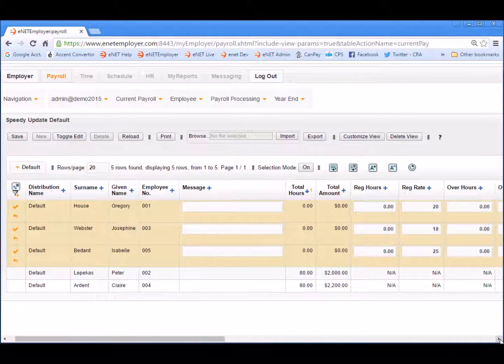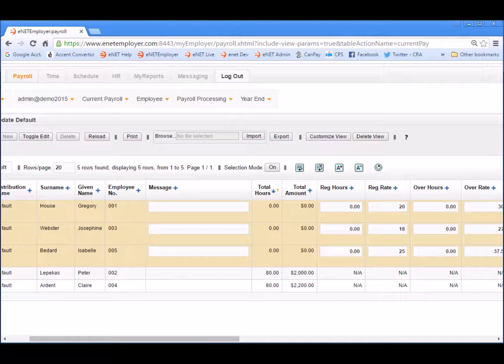So now let's scroll over to the right slightly so we can see the various hours columns a little bit better. And as you can see, all of the hourly based employees show 0 hours. For our lesson, we'll enter 80 hours worked for 2 of the employees, and also some overtime hours for 1 employee who put some extra time in on the job that week. So let's enter 80 for this one, and the third one, and as well overtime hours 25.